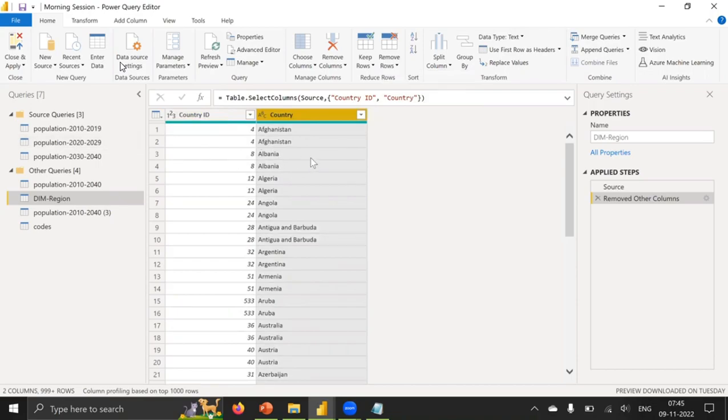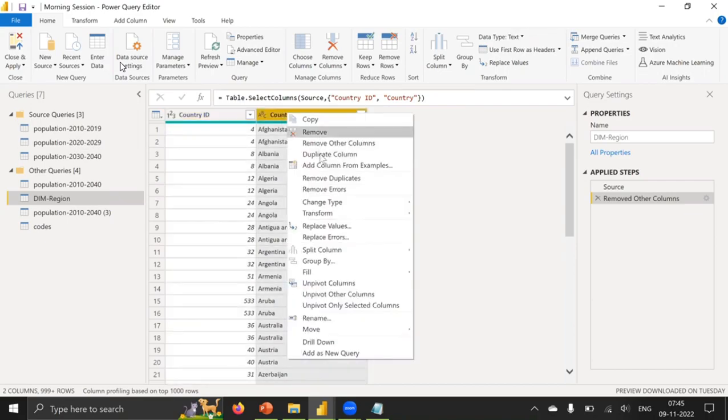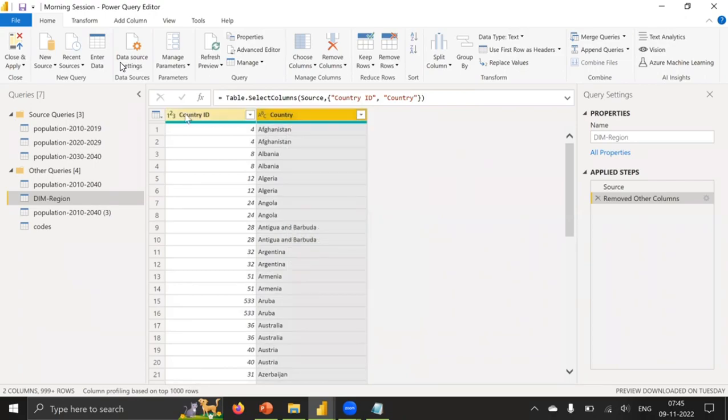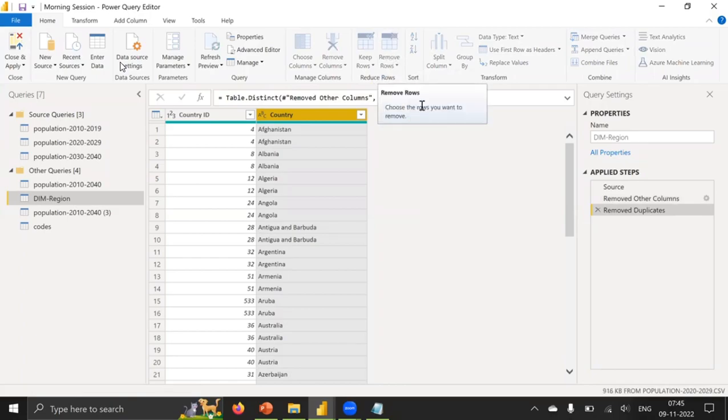So now you have two options. You can either right click on any of the columns here and select remove duplicates, or you can select either of the columns, go to remove rows and select remove duplicates. Okay, so let us do that. Right now I have used the remove rows option and remove duplicates button, where I have selected the country column. You can try right clicking on the country ID column and selecting the remove duplicates option.